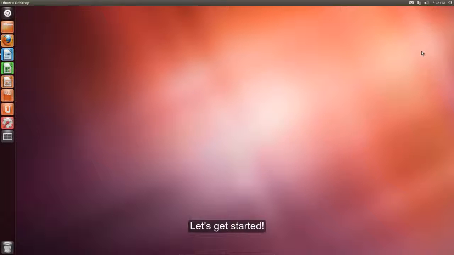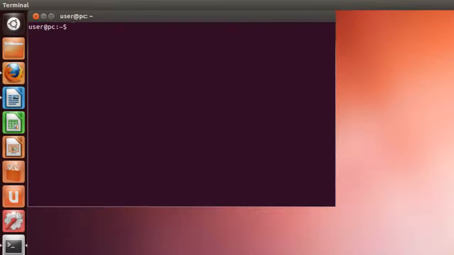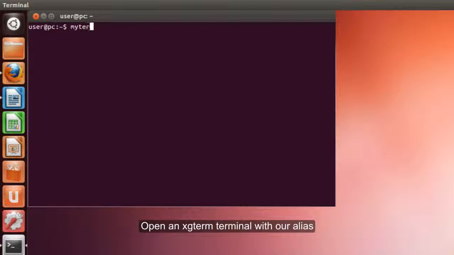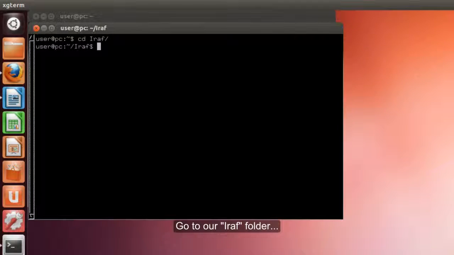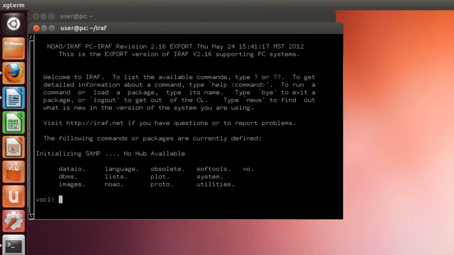Okay, let's get started. The first thing we need to do is to open a terminal, open an ICTerm terminal with our alias, and log in to IRAF. Go to our IRAF folder. Here we have our CL file. We type CL, and there we have it.